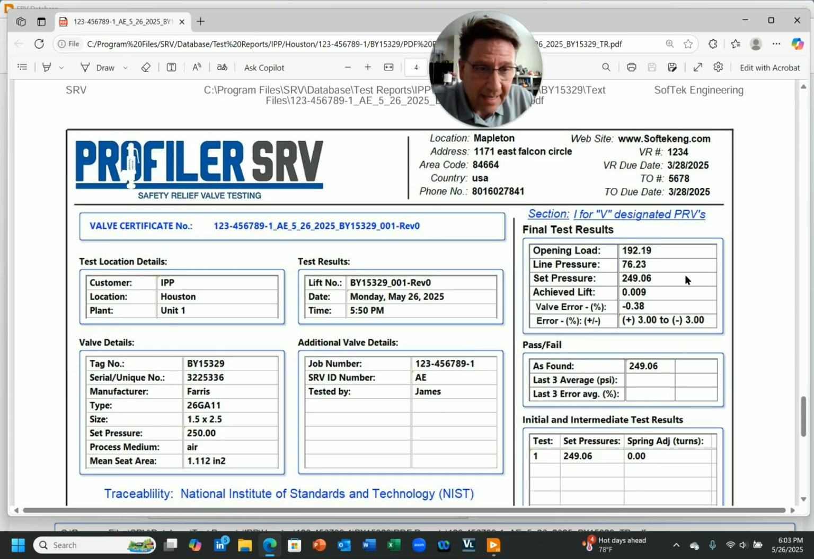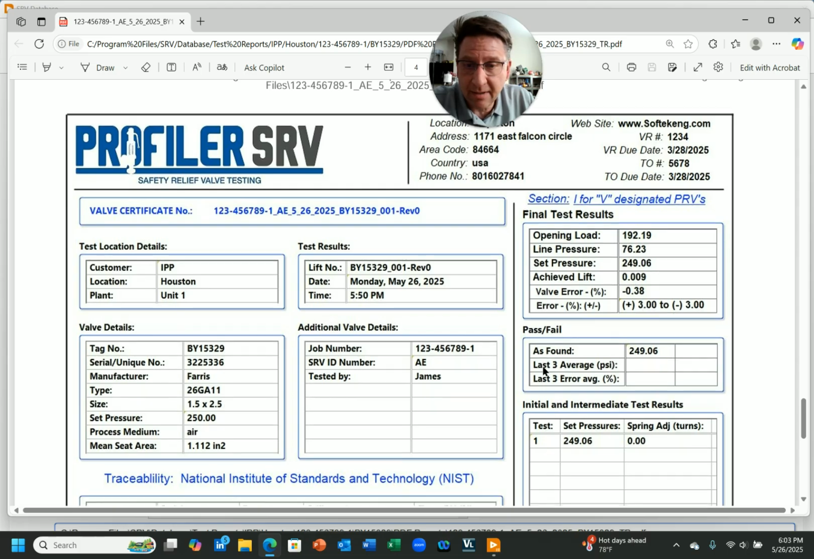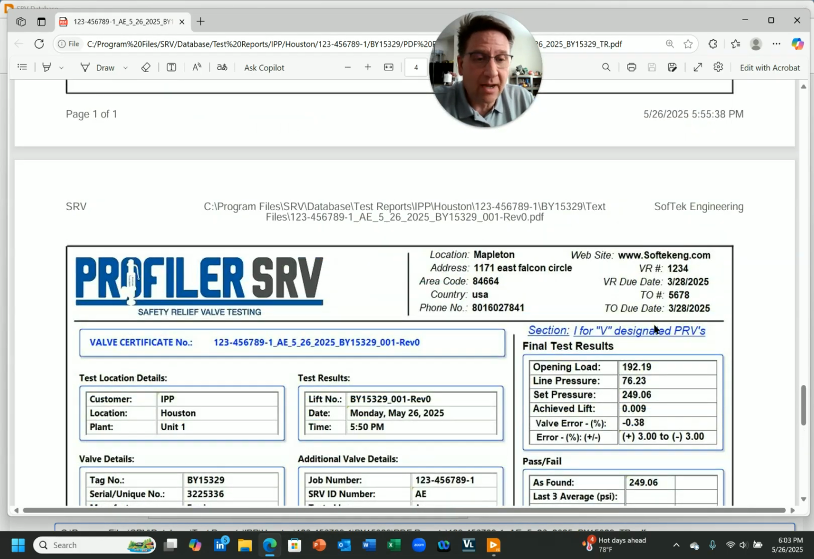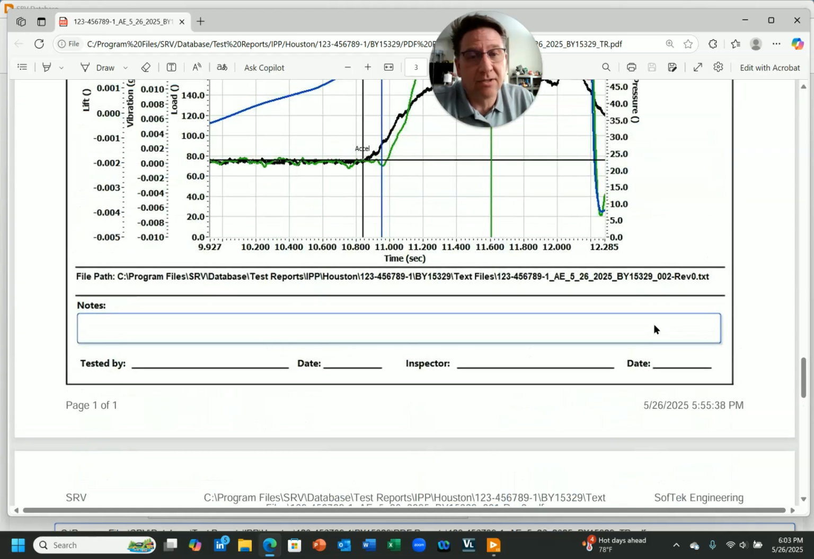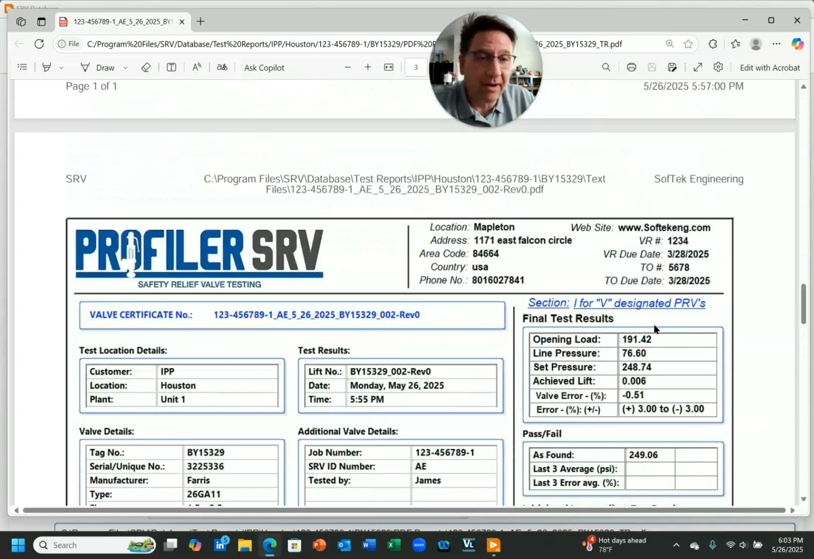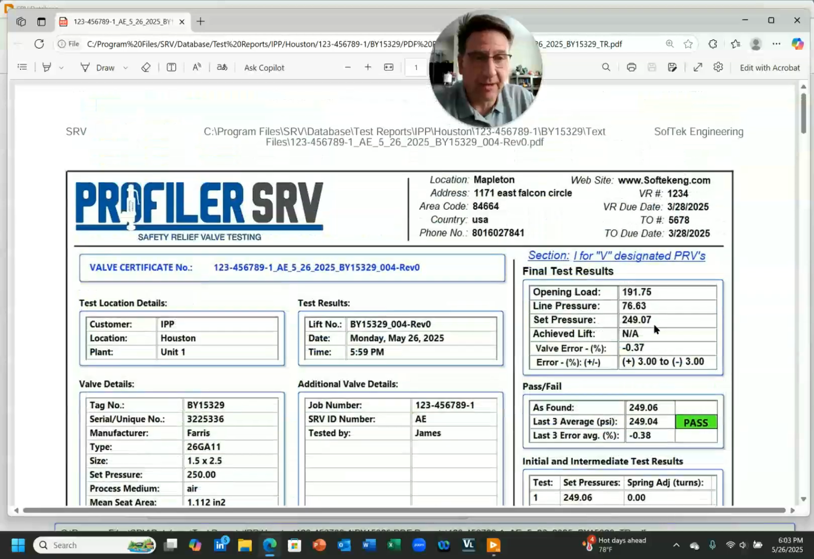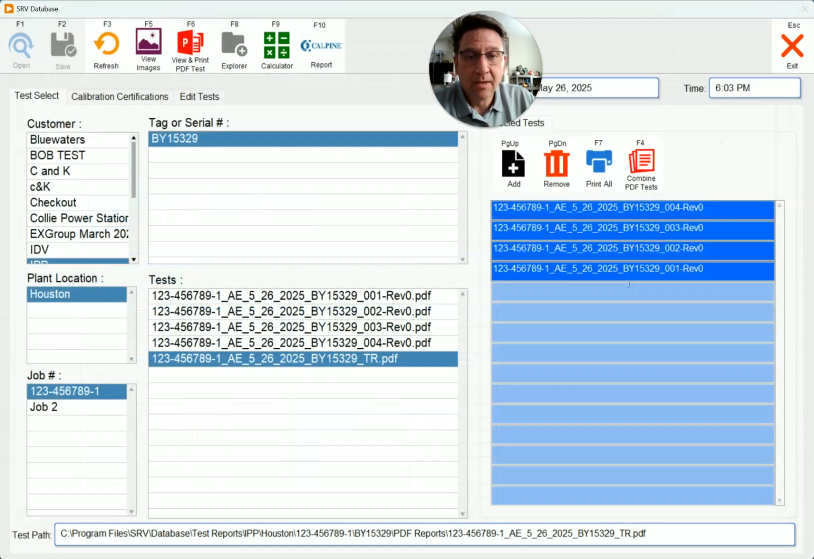He can manually calculate the opening load and the line pressure with the mean seat area, because the mean seat area is right here. He can do his own calculations to verify that it was done and calculated correctly if the customer would like. Okay. So with that being said, we have the ability of doing that.